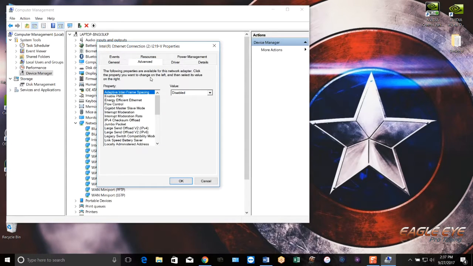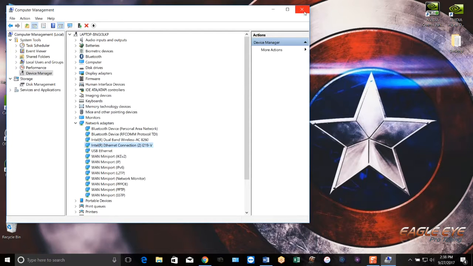Click on the Advanced tab. Select Jumbo Packet. This could also say Jumbo Frames. And make sure the value is set to 9000. Could be 9000 bytes, 9000 MTU. Needs to be set to 9000. If it doesn't have this capability, it will not work for this application.